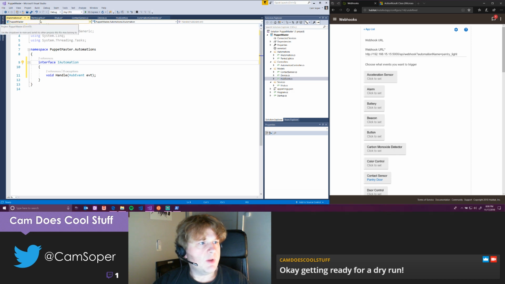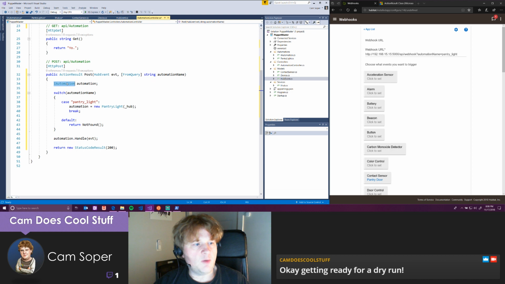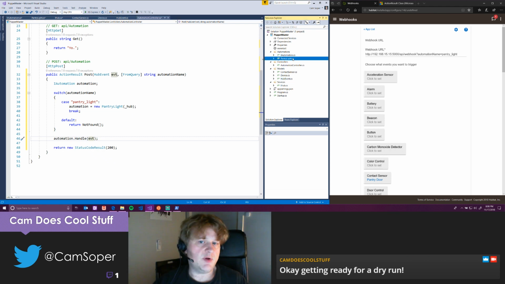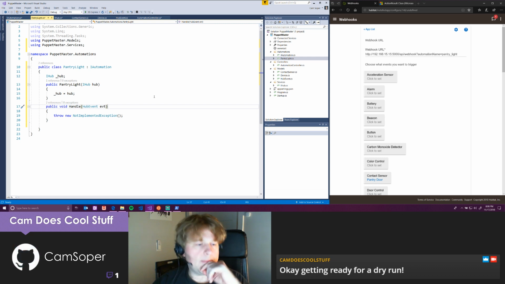So where was I? Oh yeah, I was working on that Web API controller. All right, so we're going to get the event. We are going to go to the Pantry Light automation. It's going to new up a Pantry Light, which implements IAutomation. And then we're going to call IAutomation.Handle. So in Pantry Light, we need to do some handling, but we're going to get to that in a minute.